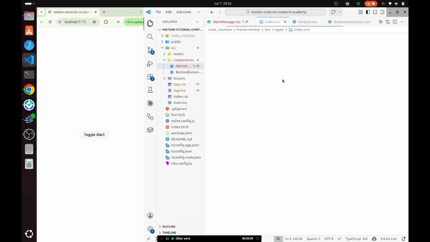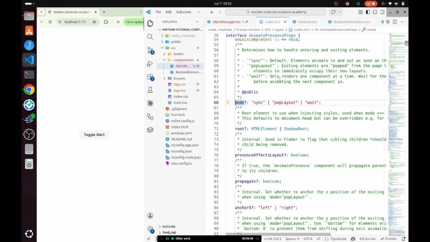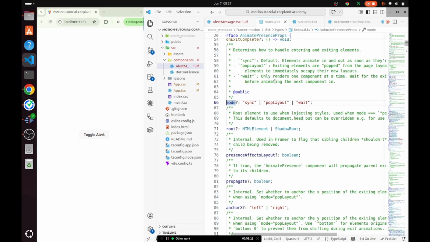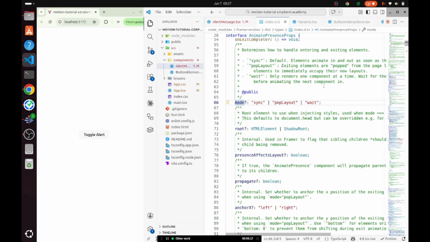In case you want to see much more explanation, you can see right here. The wait mode is mostly used for onboarding. You can see it says it only renders one component at a time, and waits for the existing component to animate out before animating the next component in. So it's pretty much used for onboarding pages or maybe tutorials where you have to click to scroll through. You see what I'm trying to say? All right, cool. So that is what wait is for.